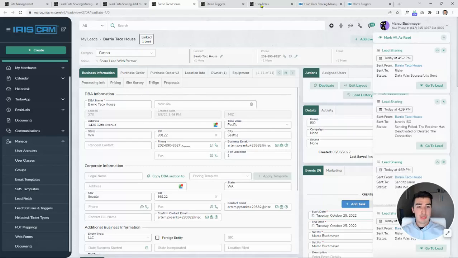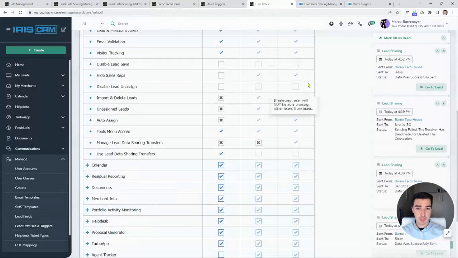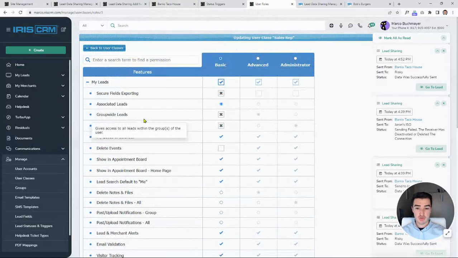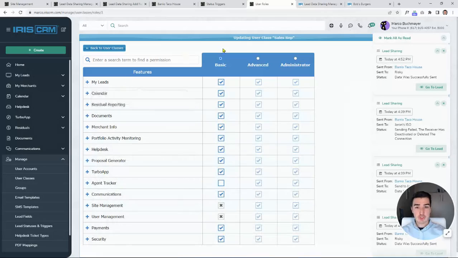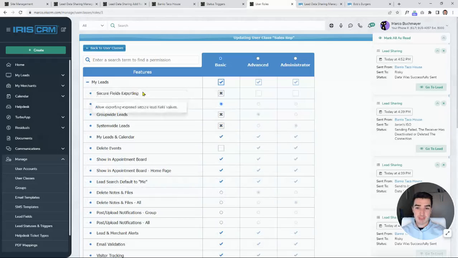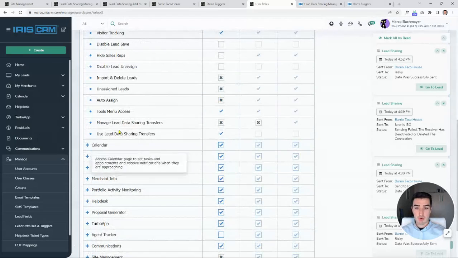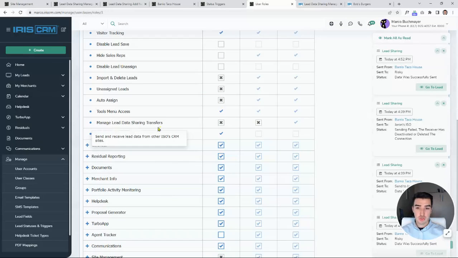Now, you probably want to control who can send the lead data, which is also possible using our new lead sharing permissions. So this is done in the user class permissions. I'm updating the sales rep user here. You'll expand the My Lead section, scroll to the bottom where we have two new permissions. So manage lead data sharing transfers. That's the process we just went through.